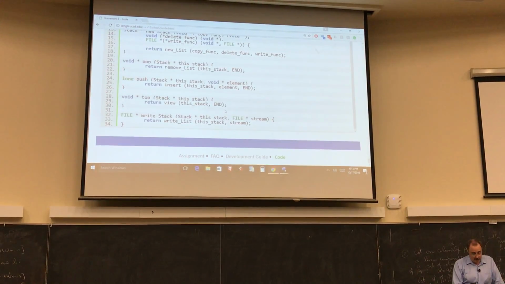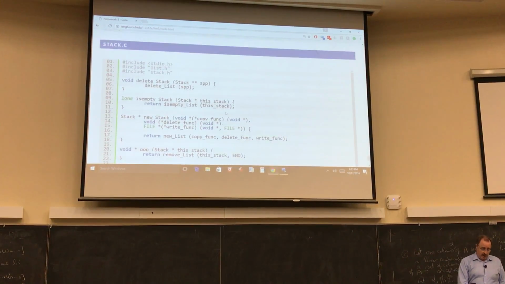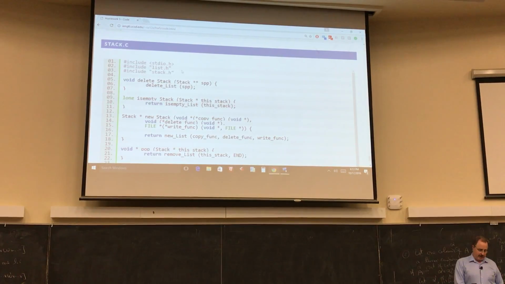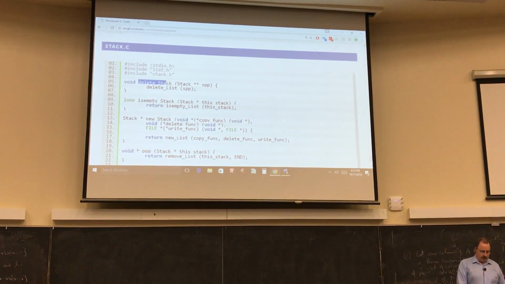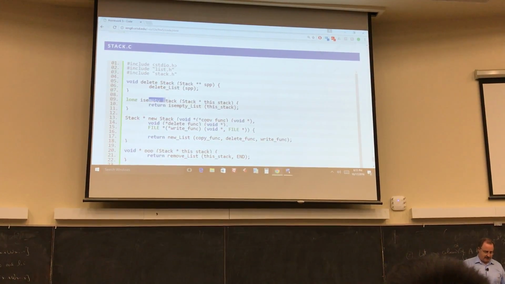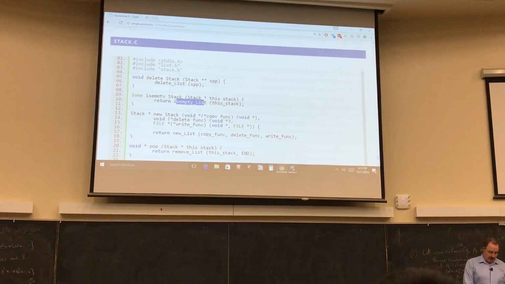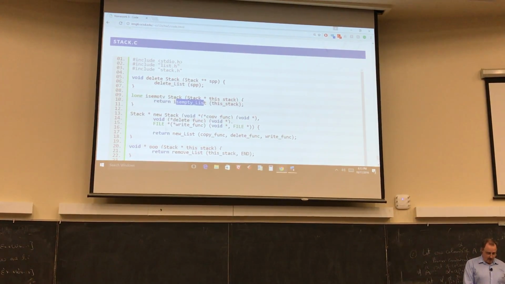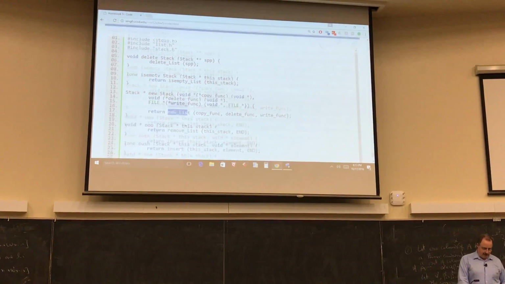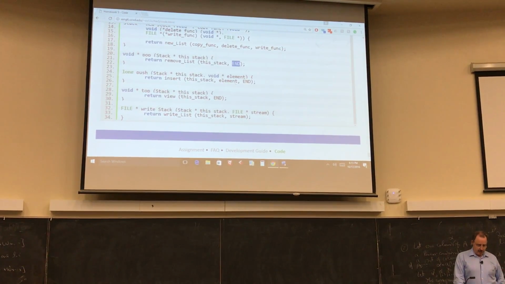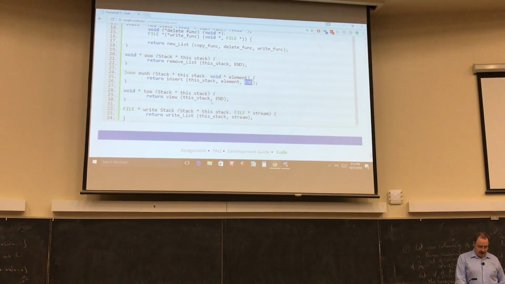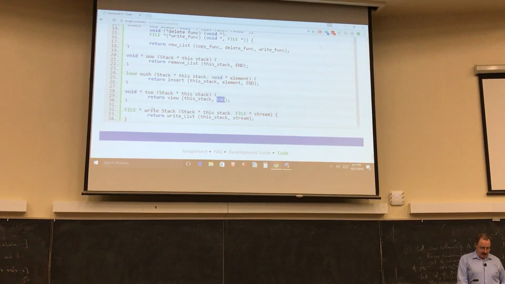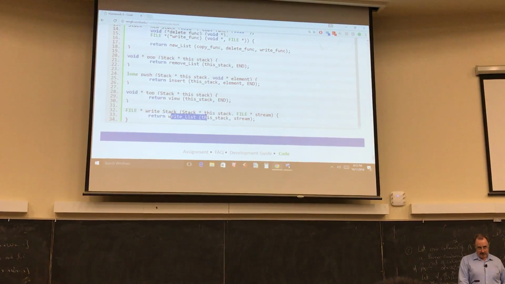Here they all are in their complete implementation. You just delegate to list methods. How do you delete the stack? Well, you delete the list. How do you check if the stack is empty? Well, we check if the list is empty. How do we create a new stack? Well, we create a new list. How do you pop? You remove from the end. How do you push? Insert at the end. How do you top? You view from the end. How do you write out the stack? You write out the list.